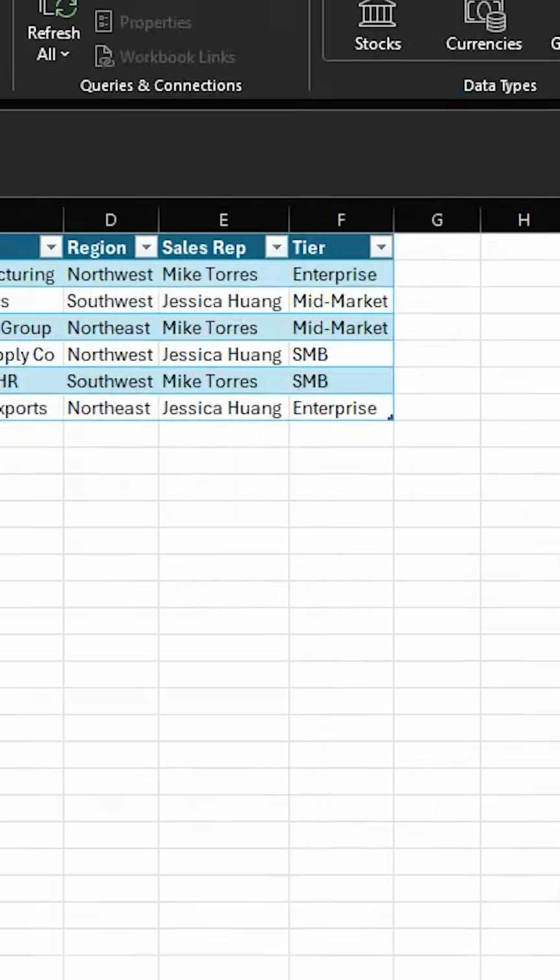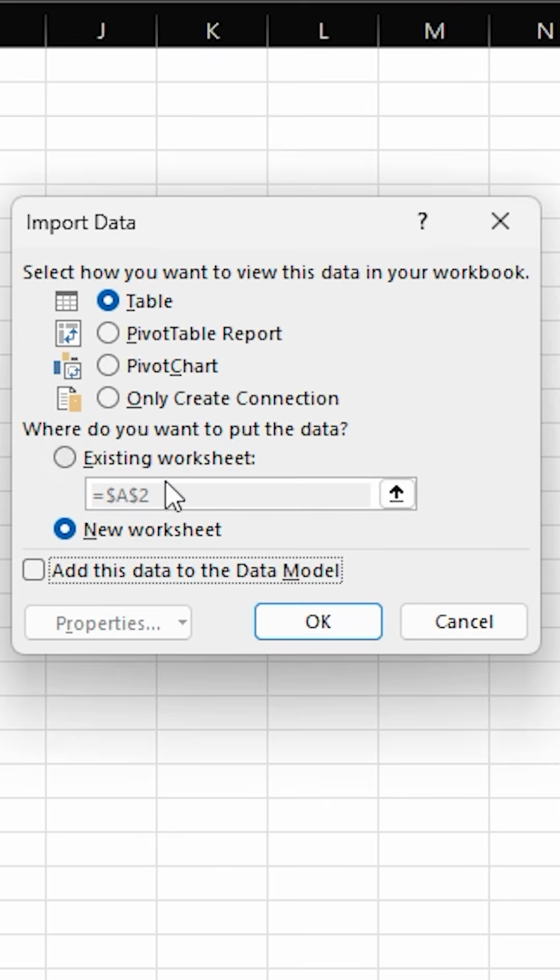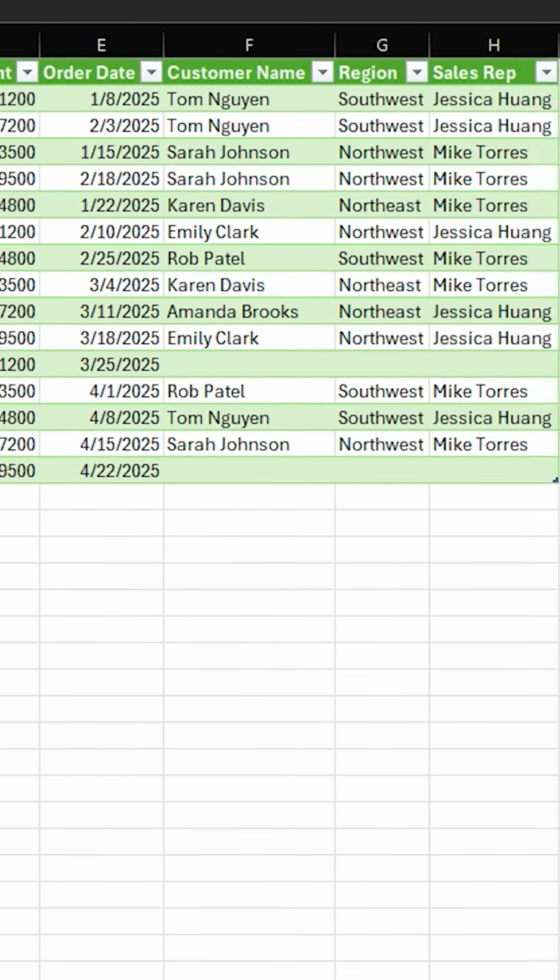We already had our data loaded, so for the lookup, we will set this as connection only since we don't need another table for it. Now, here's what it looks like in Excel. No formulas, just clean data.